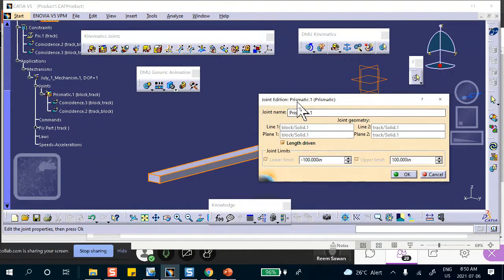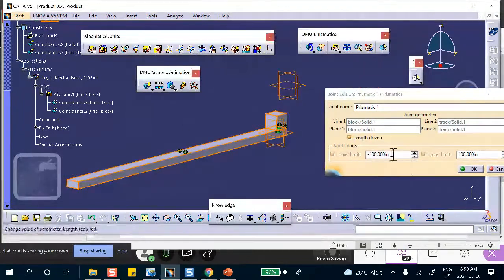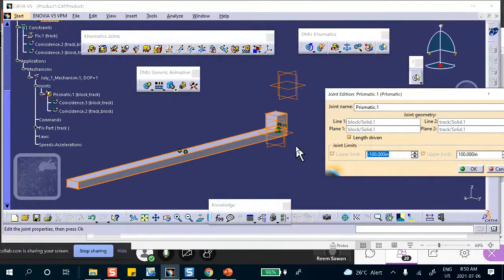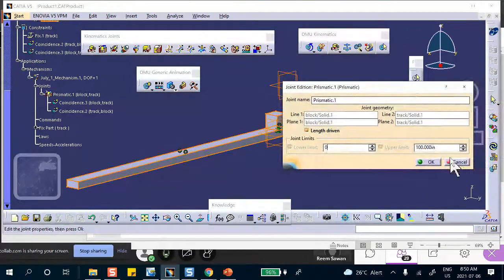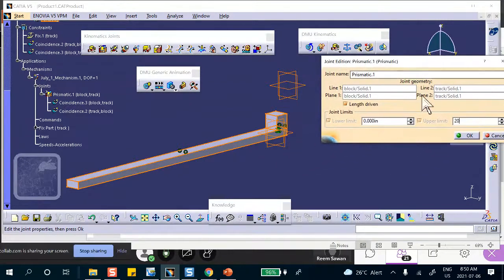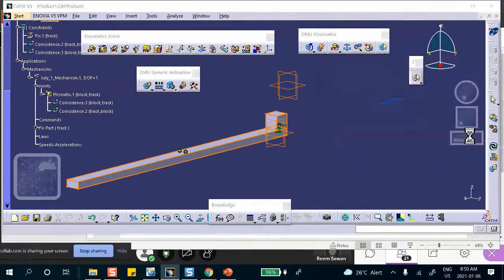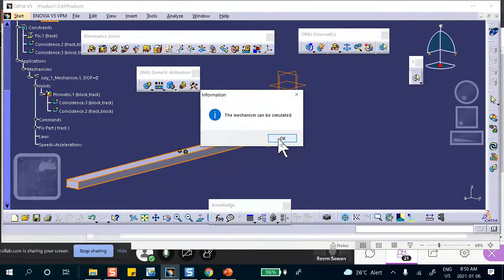Length driven. Okay, move this thing on the side. And I want it to go from 0 to 20. So I'm going to change this from 0 to 20 or 21, whatever you want. It really doesn't matter. You can make it go a mile. There's no problem. It's just that you leave the track and it keeps going. Oh, it's okay, no problem. As if the track was there. 20, I don't know, 21 or 20, doesn't matter. Okay, now notice that, let me move this thing on the side. When I say okay, it says mechanism can be simulated.